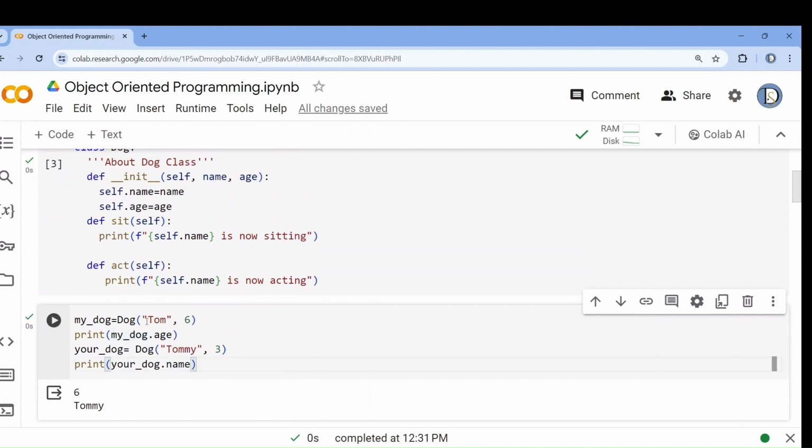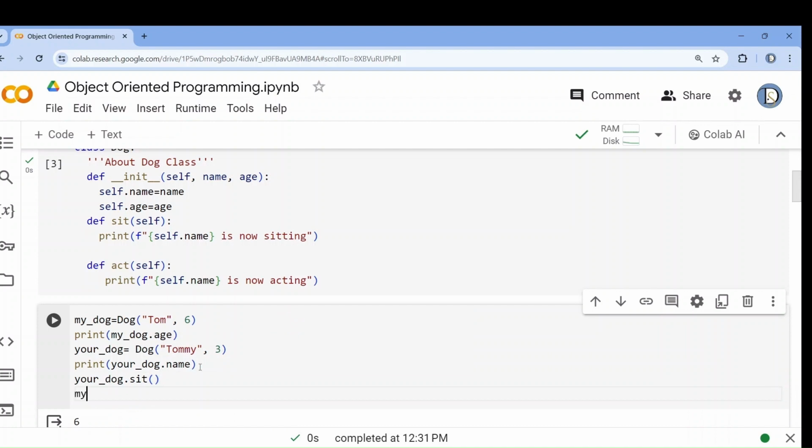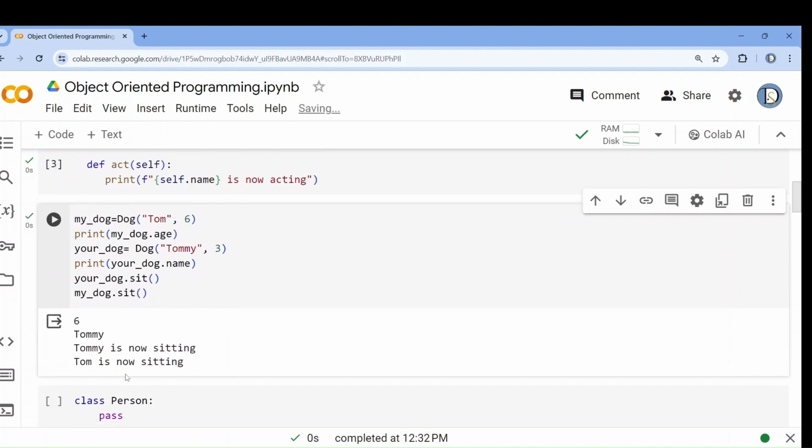So you can see that each dog has separate instance with its own set of attributes and capable of performing same set of actions. Let me show you. Your dog dot sit, my dog dot sit. See, different dogs, different set of attributes can perform the same thing. So these are the advantages of using a class.